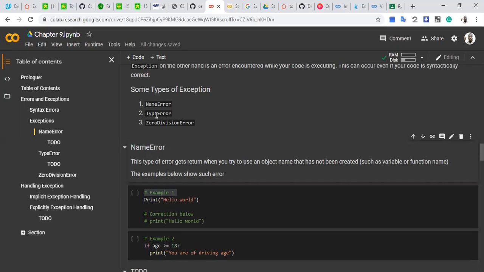So now let's go into detail, with examples of these three types of exception, starting with name error. I've explained what it is. So here, in this example, I am going to print hello world. Can anybody figure, before I run this code, what the problem could be with it? If you figured it out, just speak up.